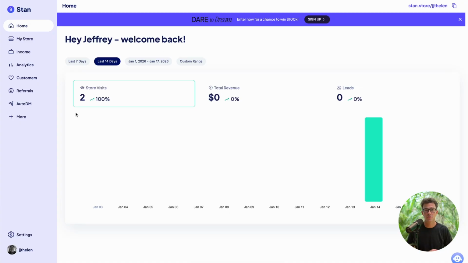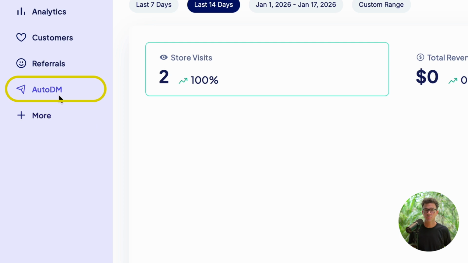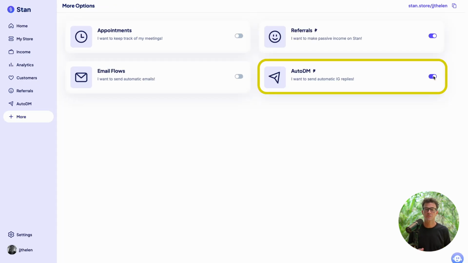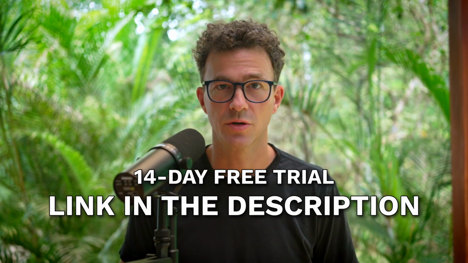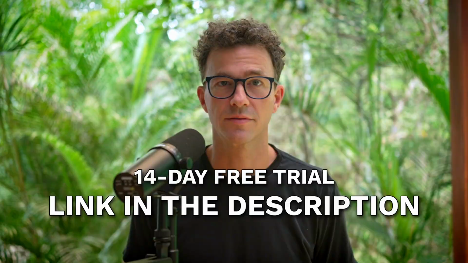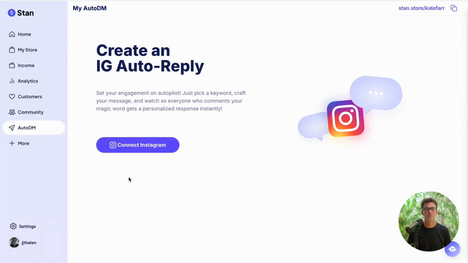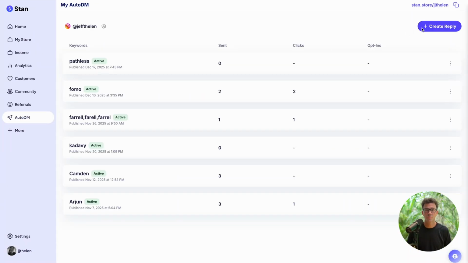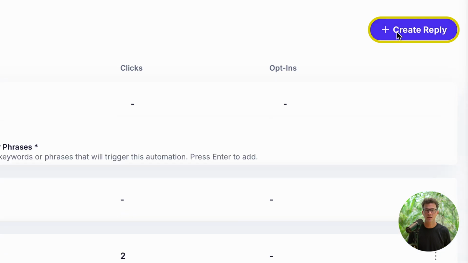Once you sign up for an account, you'll see auto DM along the side right here, or if you don't see it, click on more and you can turn on auto DMs with this toggle. If you haven't created an account yet, you'll find a link in the description to sign up for a 14-day free trial. You'll then want to connect your Instagram account to Stan. To create a new auto DM, click Create Reply in the top right-hand corner.